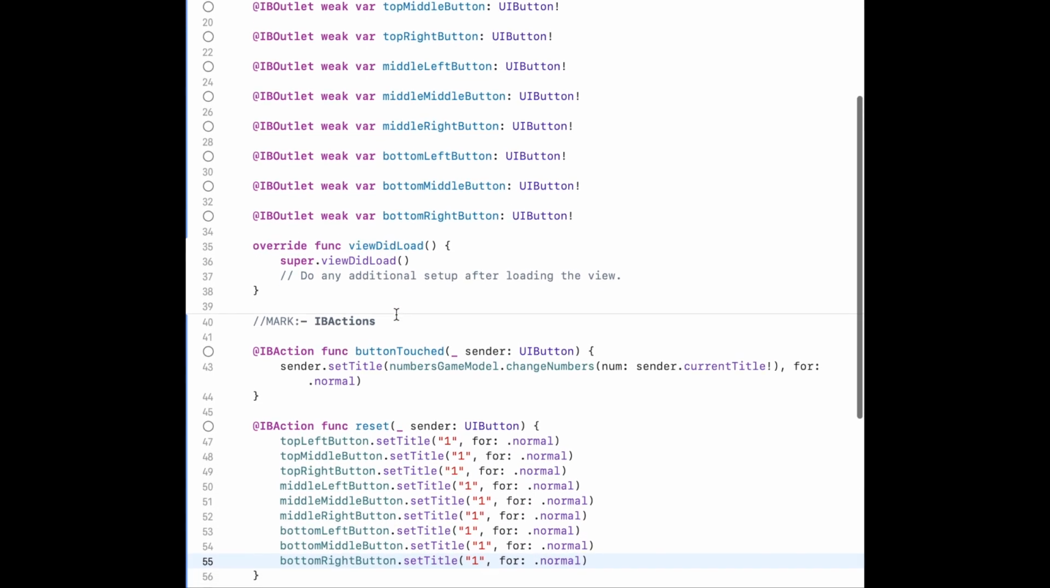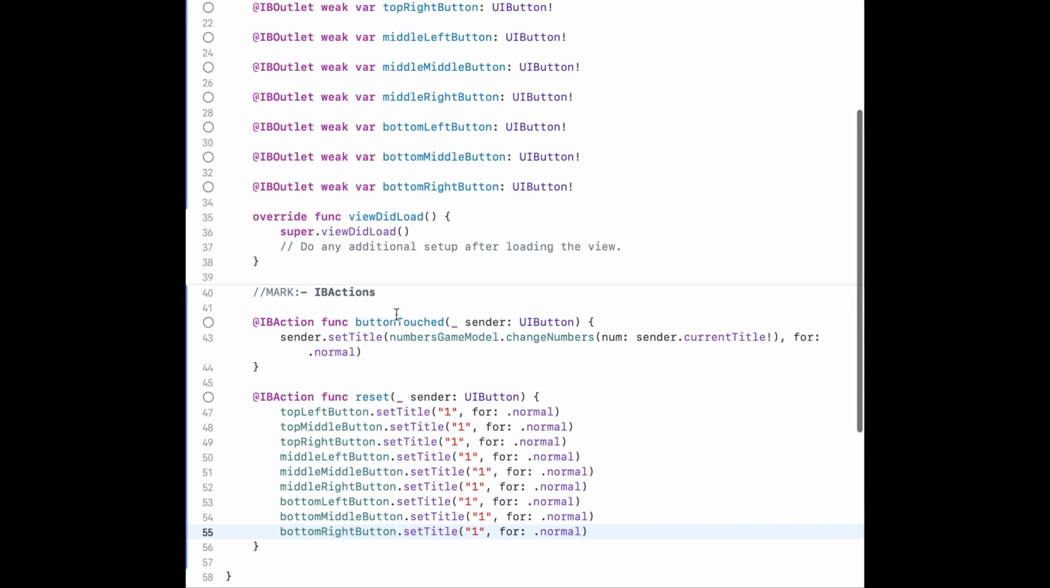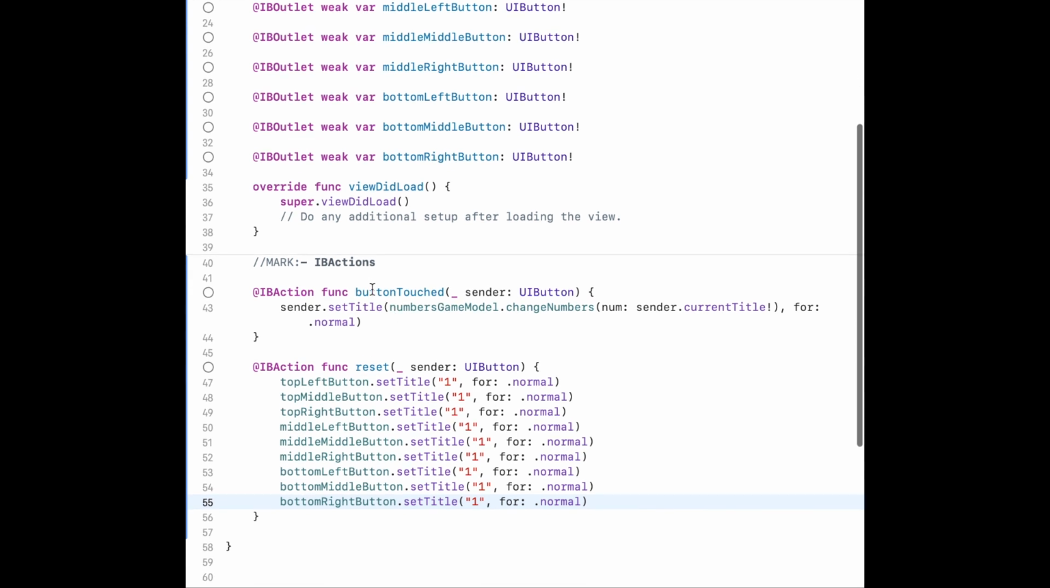And then we've got a function called button touched. So in addition to the IB outlets, we have created an action for each of the buttons, and it's a common action. The same function will be invoked regardless of which button was touched. And within this function, there is a call. Sender is the argument received, which is the button that was touched. And then we change its title.